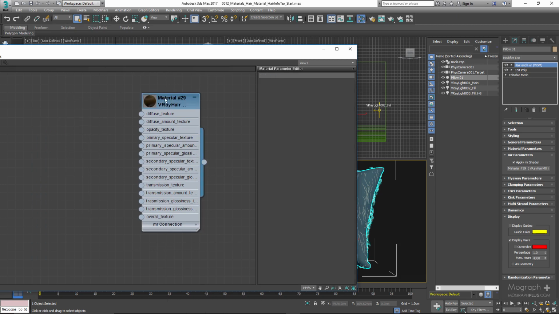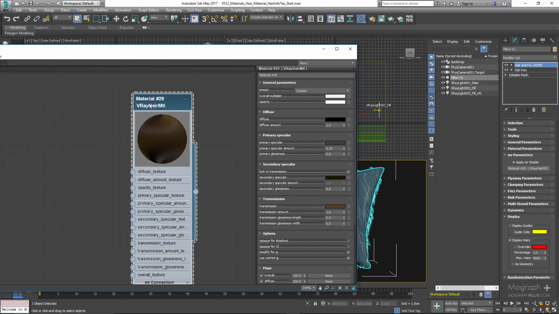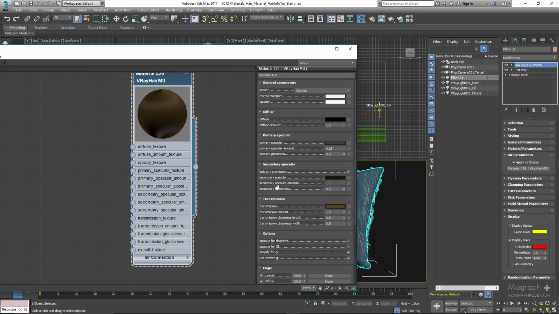Hair material has three main components: a primary specular component, a secondary specular component, and a transmission component. Also, we have a diffuse layer or component, which is not essential in order to render hair, but it can be used in rendering materials made up of cloth threads or other non-translucent fibers, or add dirt to the hair strands and stuff like that.